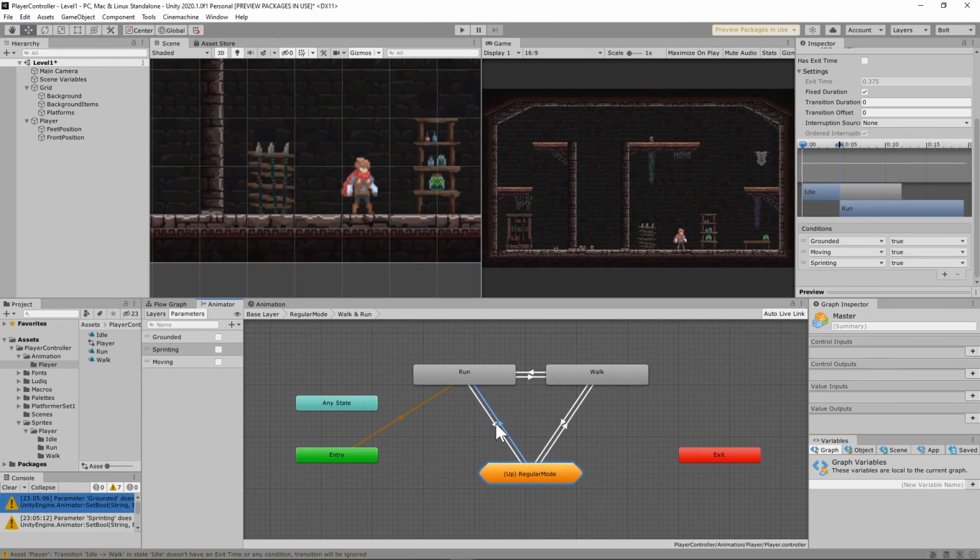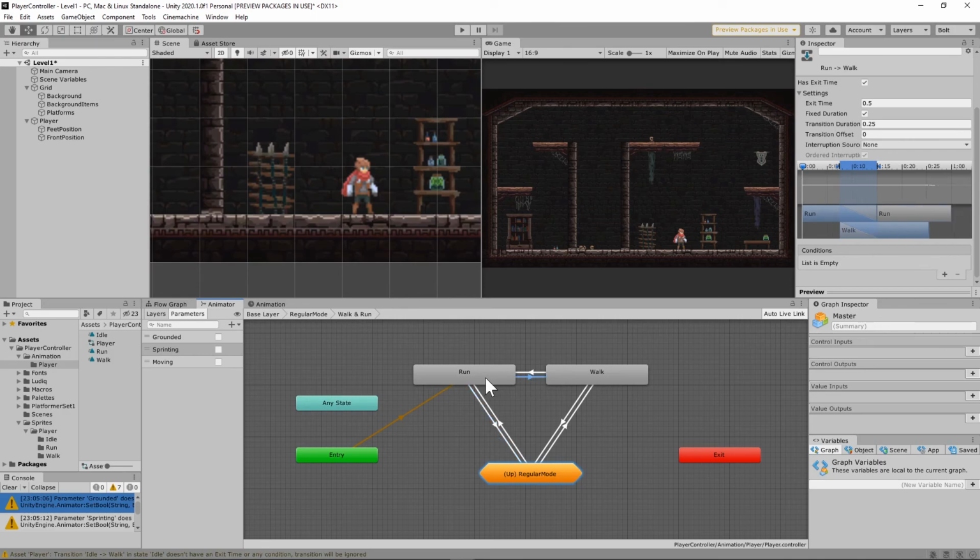Now let's set our run, so from walk to run. So this arrow is moving from walk to run. We want it to fire or change the animation when we're walking and we press the shift button. So we need that to be grounded true.